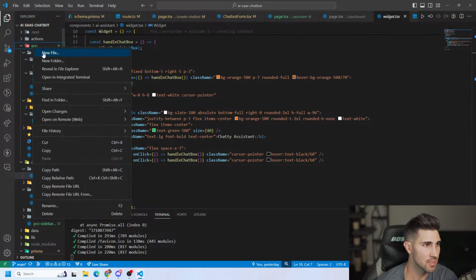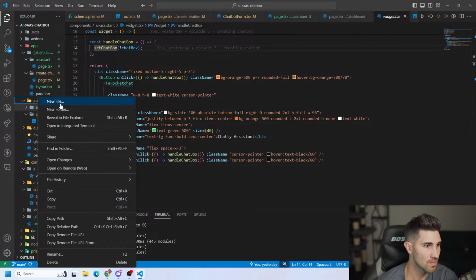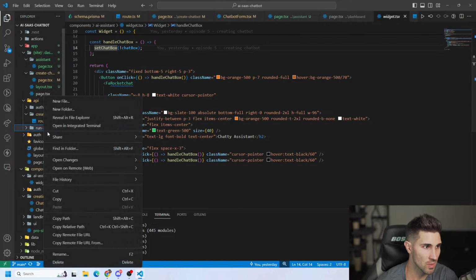Let's create another inside the API folder. So that creates the assistant. Let's create a folder called Run Assistant. And this will obviously just run the assistant.